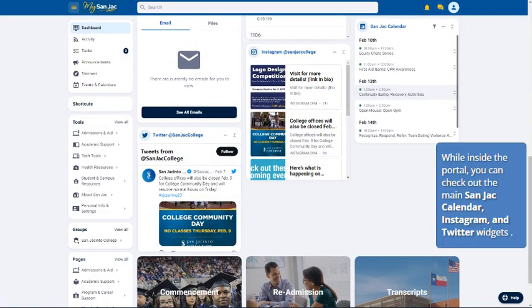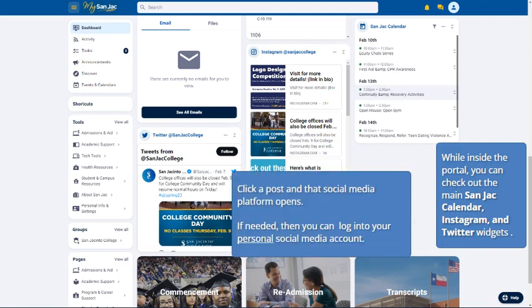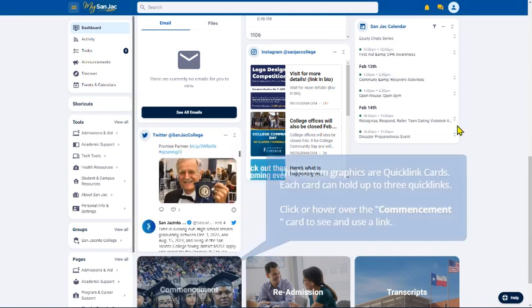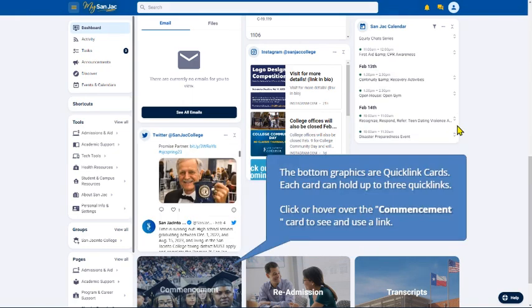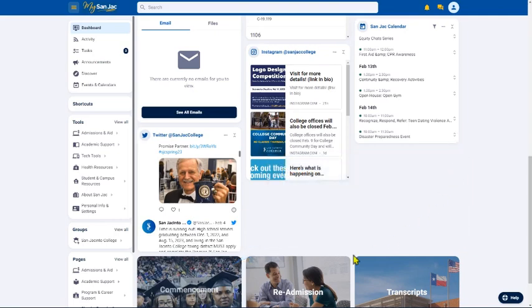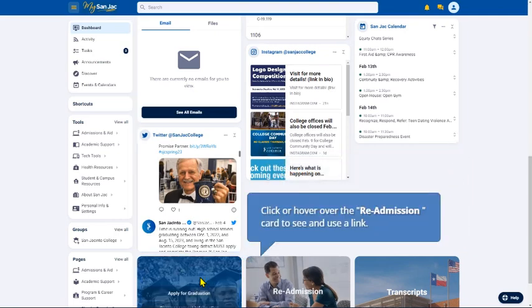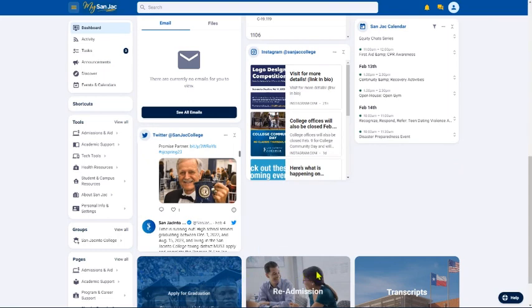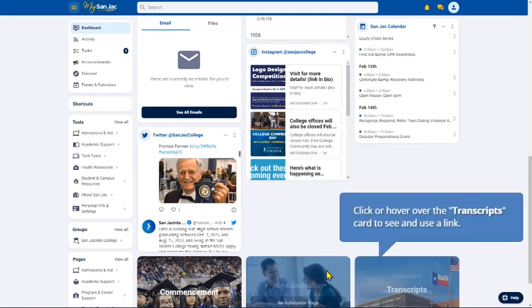While inside the portal, you can check out the main SanJac calendar, Instagram, and Twitter widgets. Click a post and that social media platform opens. If needed, you can log into your personal social media account. The bottom graphics are quick link cards. Each card can hold up to 3 quick links. Click or hover over the commencement card to see and use a link. Click or hover over the readmission card to see and use a link. Click or hover over the transcripts card to see and use a link.